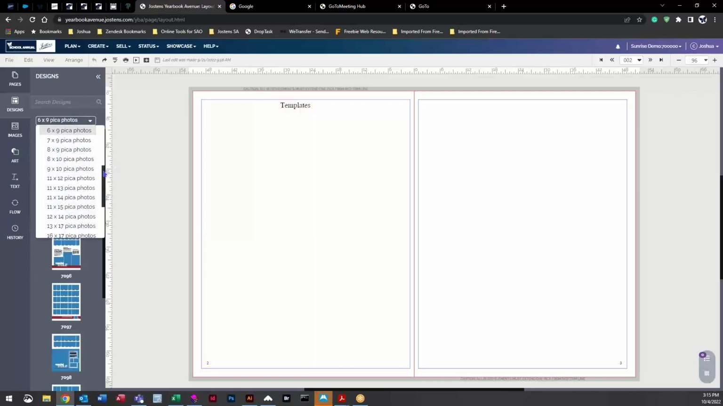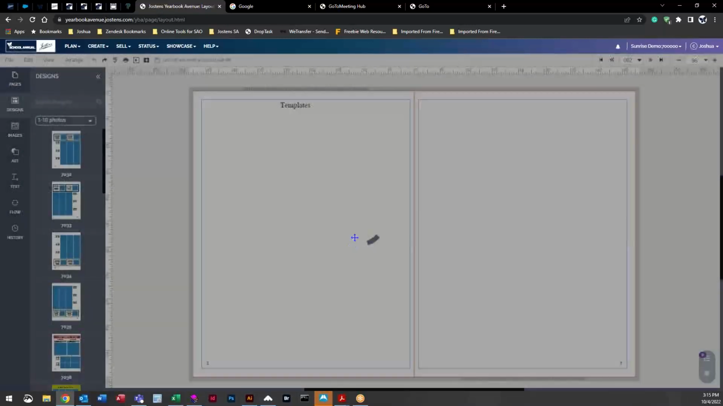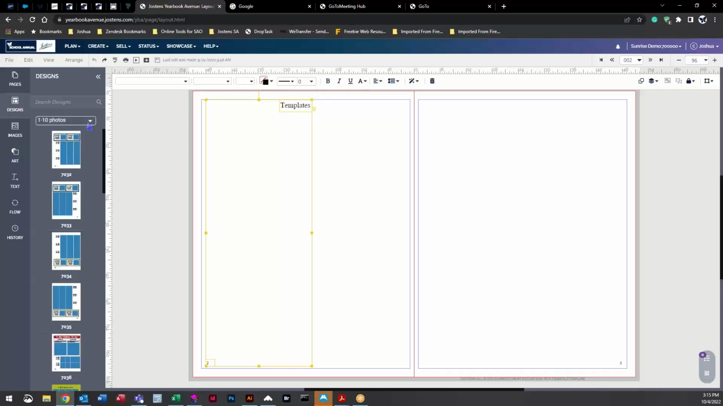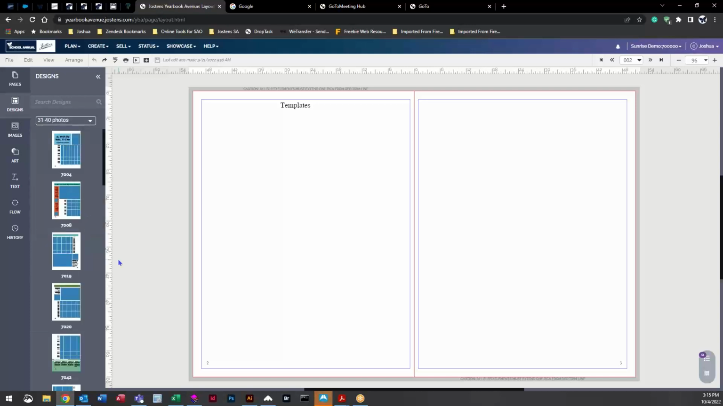Another thing you can do is you can come down here to 1 to 10 photos, and that's what's on the template right here. You can move that over. So it has anywhere from 1 to 10 photos. So for us, we're going to go right up here, 31 to 40, and see. We can pick this template right here.